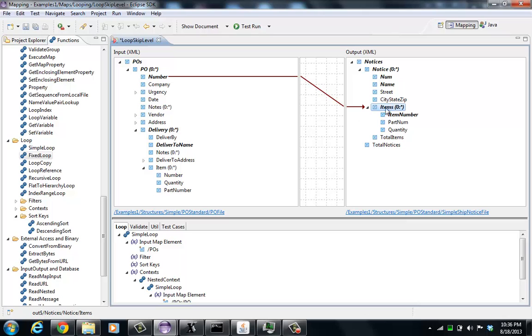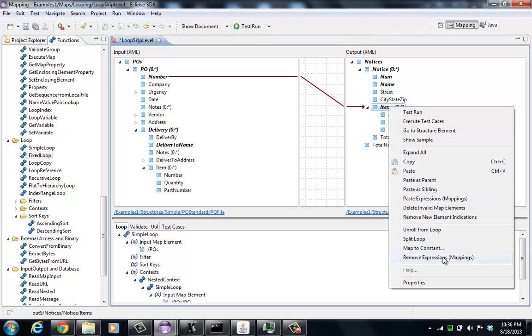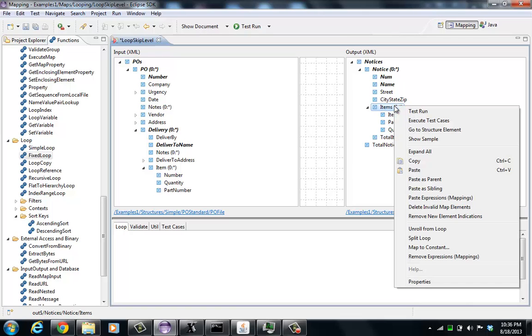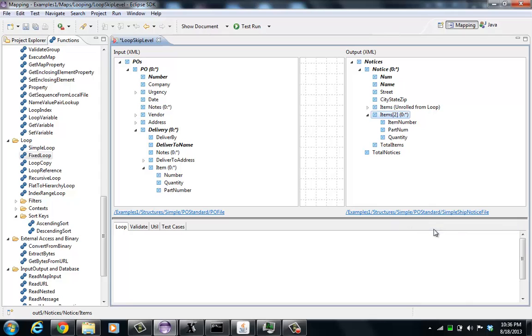Well, the easiest way to do that, let's remove the mappings, is to unroll the loop. So what you can do is if you right-click on a loop, you can say unroll from loop, and what it does is it creates in the map a new map element, which has exactly the same children, except it's not a loop. So you can map it as if it were not a loop very easily.